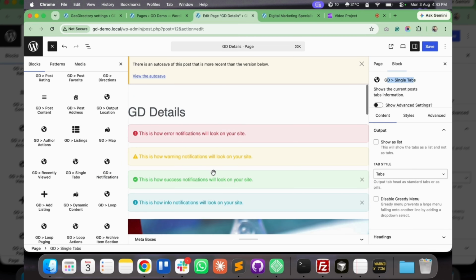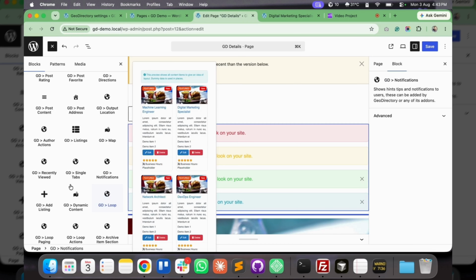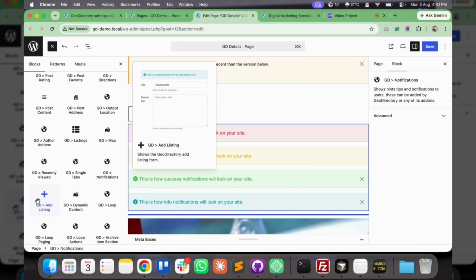So we show all the notifications related to GeoDirectory here through this GD notification. GD add listing. If we want to add the geodirectory listing form to any page, we can add it using this widget.